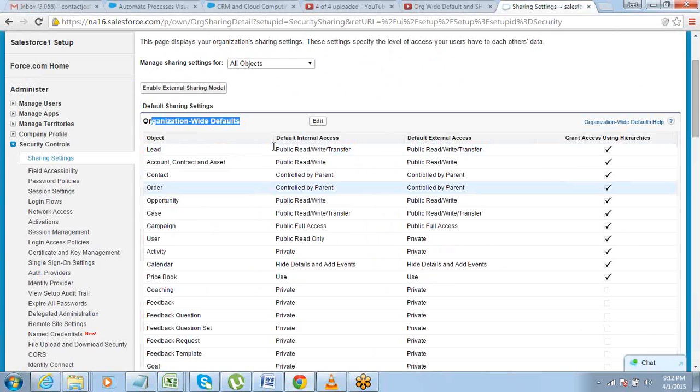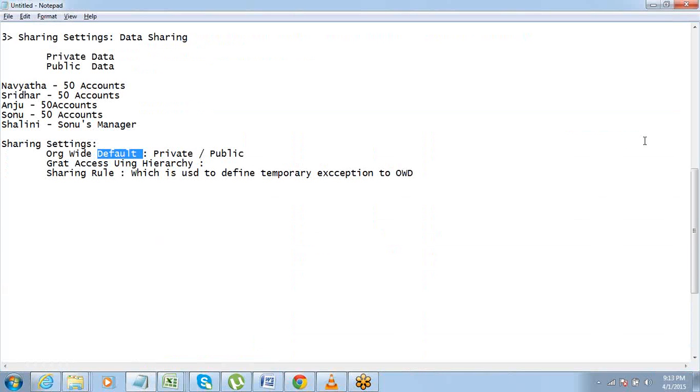Grant access using hierarchies. Now you have to define whether the managers will get to see the data of the subordinates or not. That's using grant access using hierarchies. Now this does not help in case of a standard object. By default the access is given to managers and you don't have to do anything there, because you cannot turn it off. So by default it's turned on. So we just should know this, right? That for any data which is getting into the standard object, managers will have access to the data of the subordinates. And then the sharing rules.